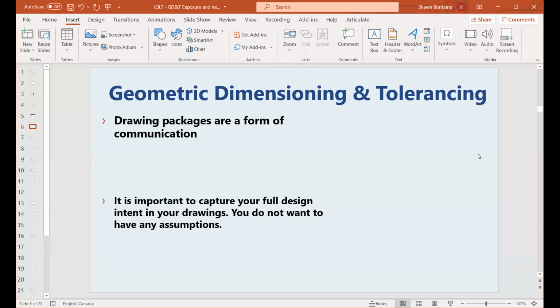So when we look at customer prints, we'll often see customer prints that have a lot of geometric dimensioning and tolerancing on them. It's important to be able to understand what is actually being required of you by the customer. And as you produce your own drawing packages, it's important that you communicate effectively as well, so that anybody using your drawing to produce the actual part or parts, or to inspect, has a clear understanding of what is required.